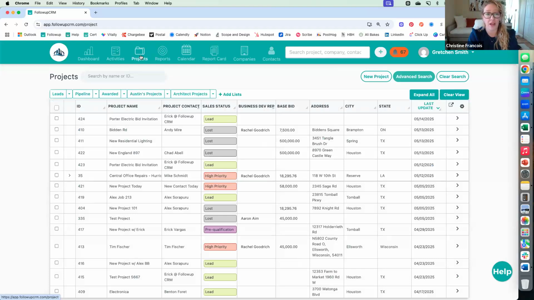So here under the projects, we have this ability to do something called add a list. What I love about the add list feature is it gives you the opportunity to see the data that you want to see in a very specific way. You can save it, and then every time you want to see that data, you can just come back. So basically, when you hit the add list button or the advanced search button, they go to the same place. It's just a different way of looking at it, but it's the same exact information.